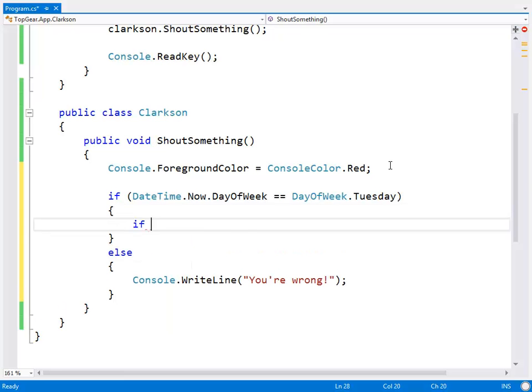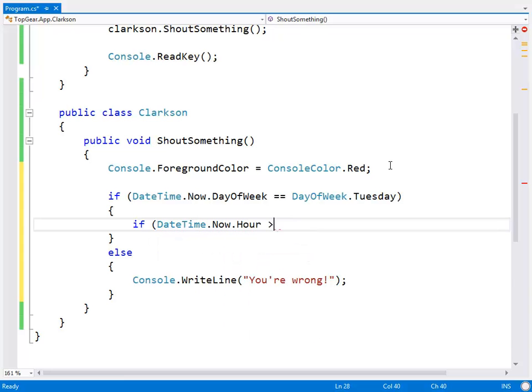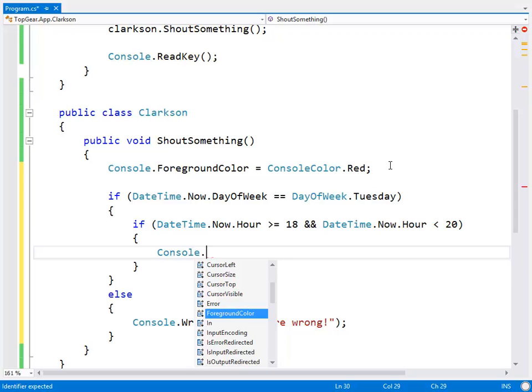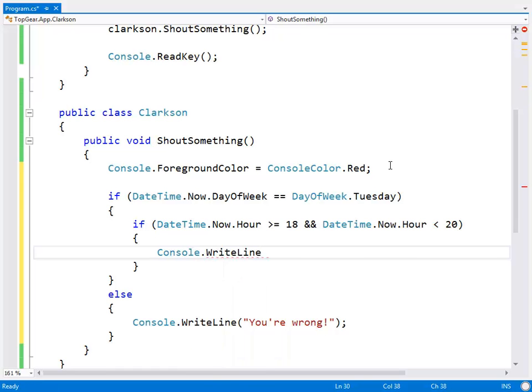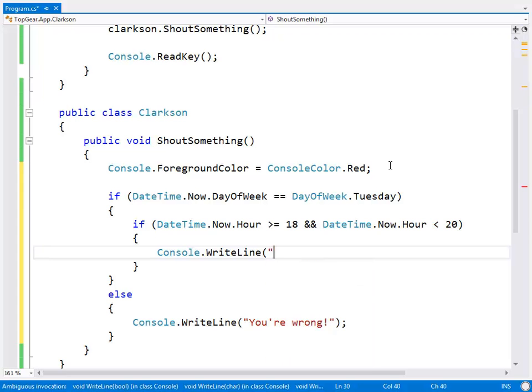All right, so if DateTime.Now.Hour is greater than or equal to 1800, 6 p.m., it's about when Top Gear starts, right? And DateTime.Now.Hour is less than 8 p.m., then we're going to do Console.WriteLine. Who ever uses window left? Why is that the default there? Honestly. So he's going to say good evening.